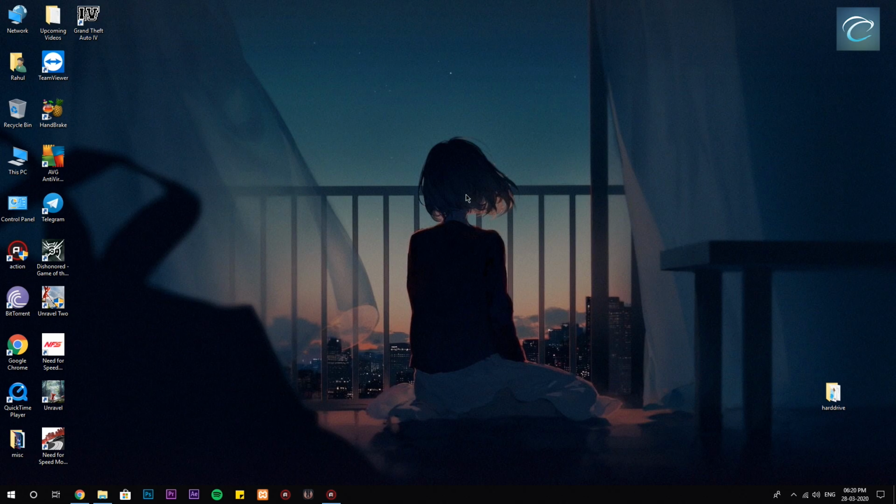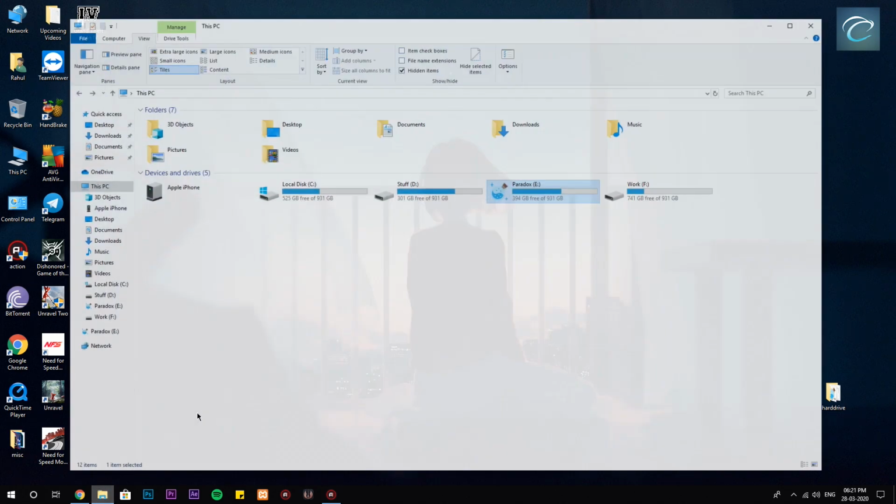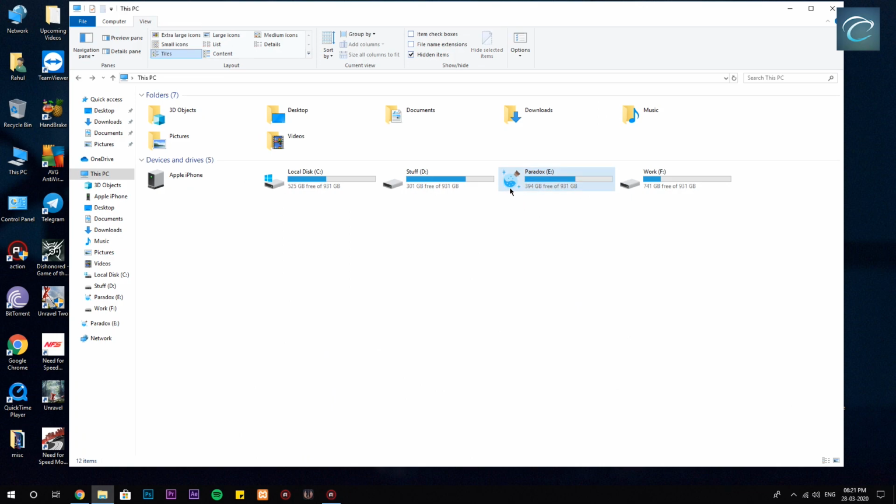So in this video, I'm going to explain how this icon or any other will stay there permanently when you plug your hard drive each time into a different system.